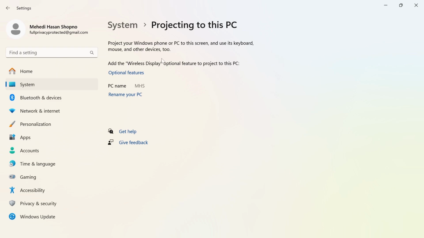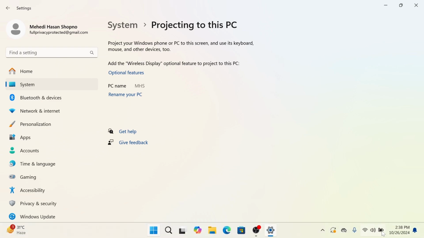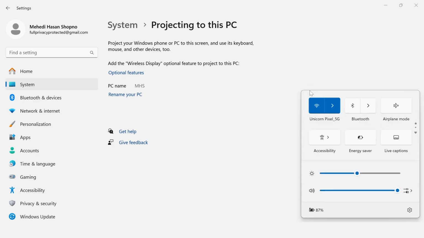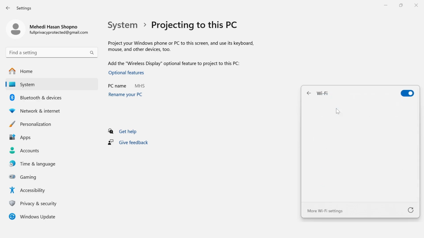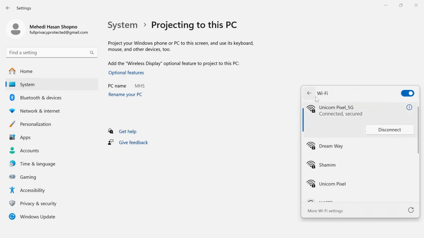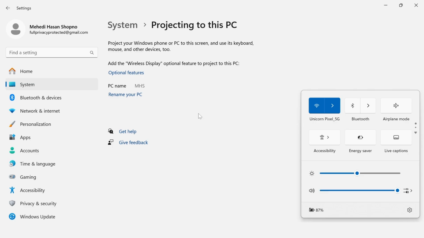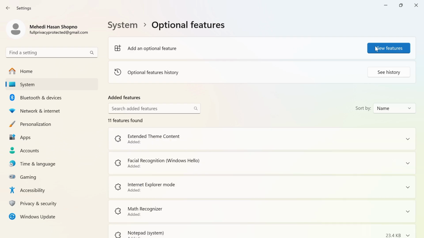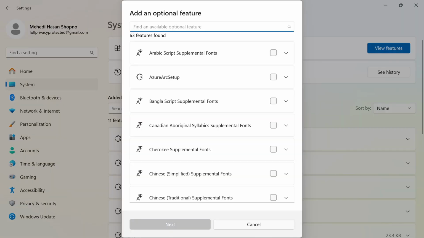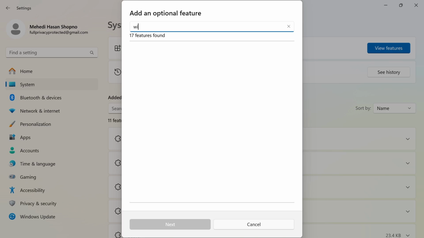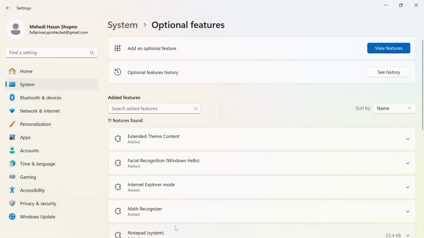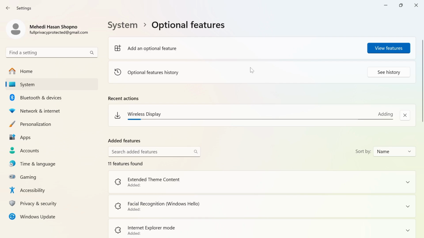If on your PC you're showing some red error over here, you just simply connect it with your Wi-Fi. If you're connected with your Ethernet, then turn it off and come over with this Wi-Fi on your laptop or PC. And then you just need to click on this optional feature, and then you will need to select this view features. And from here, you just need to search for wireless display over here. So if you check it and then click next, click on add, it will download it into your optional features.